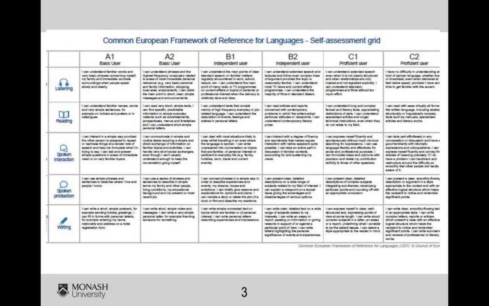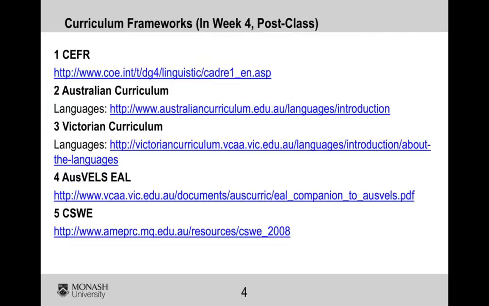Now, I was talking about the Common European Framework of Reference for Languages, and this is an example that they have, from A1 to C2, where it's basic user, independent user, proficient user. There are some links on this to the web in Moodle, but also in this PowerPoint. So that can give you an idea of where the student is.